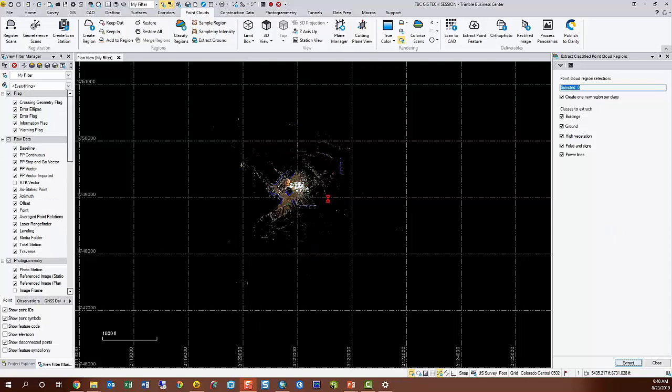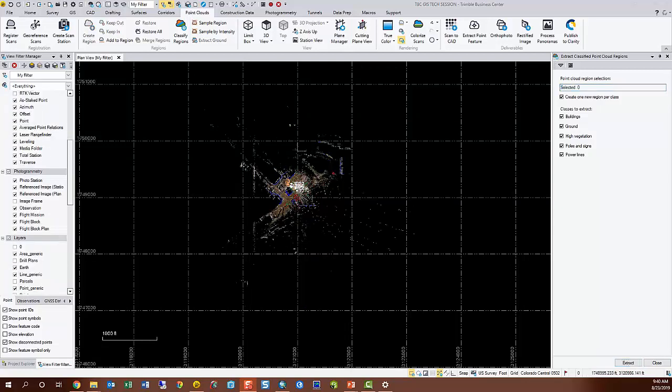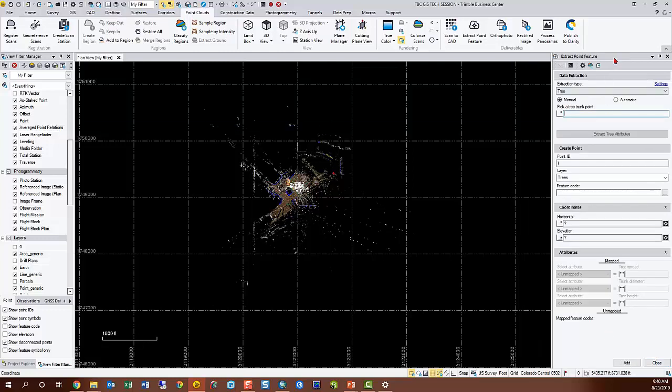Okay, so that took a few minutes to run, and now we can see that it's changed the layout there, and we can see that it's picked up the different trees and the buildings and the streets and all those different regions within the point cloud. So now we can go ahead and close this, and then it'll actually have the extraction for the point features.